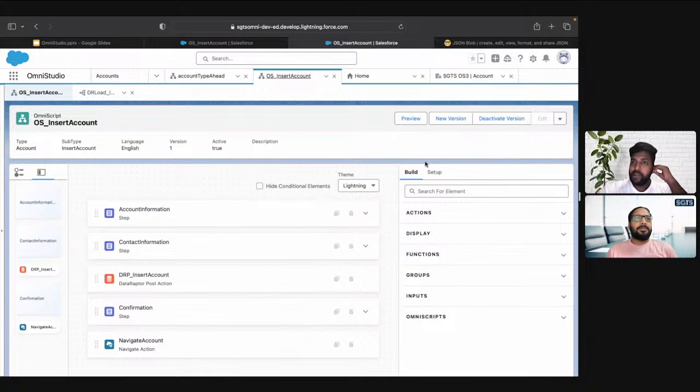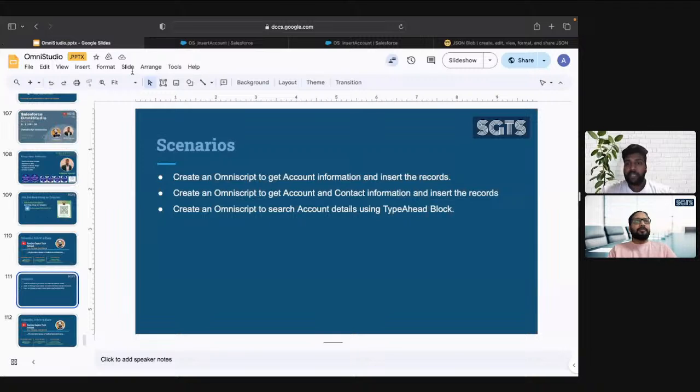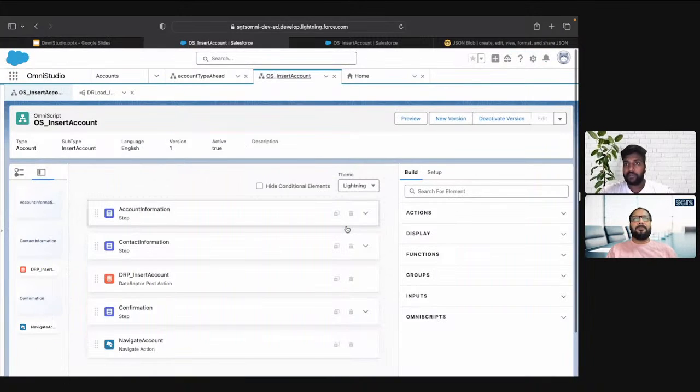Okay, so I think the first two examples are done, right? Anything left on that side? I think we have the third one as well for the type ahead block, but you suggest, Sanjay, if you want to continue. Yeah, okay. Let viewers implement this, whoever is following, and we can cover the next example in our next session.